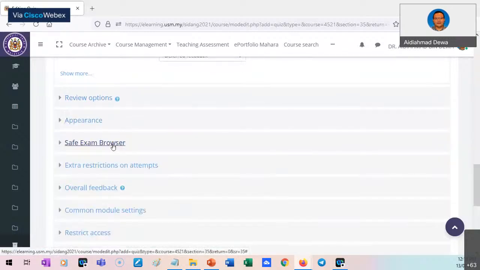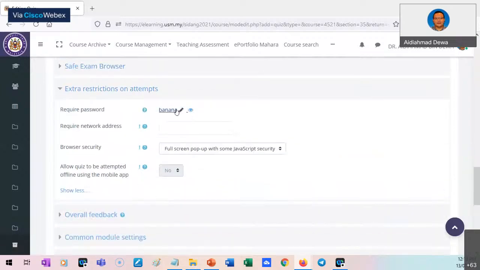Okay. Then appearance, no need. Safe exam browser, no need. Extra restriction. This one just for your own security je. I put password. Tapi remember, you have to remove this password nanti ya, bila you want to make the test available. Ataupun you can tell the student the password. Tapi usually, I will remove the password just before the student attempts the test ya. Just before the test start ya.